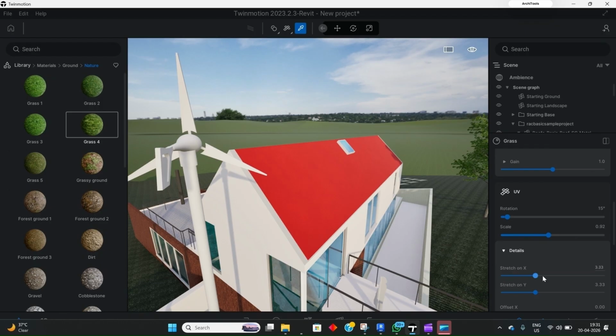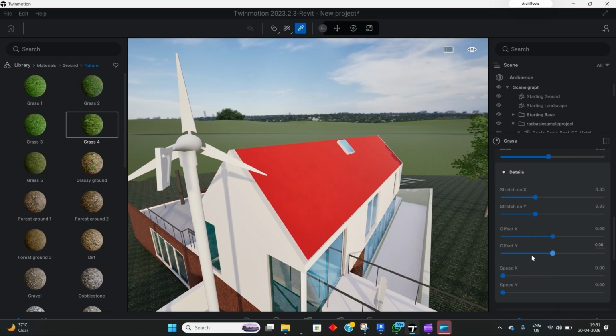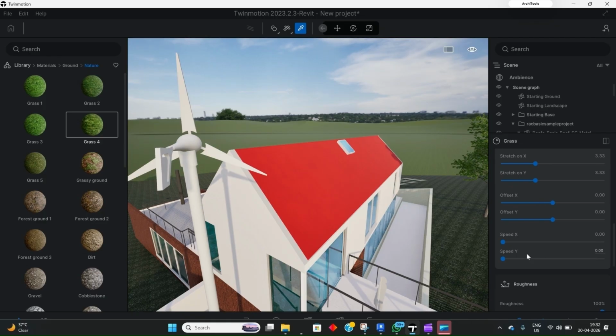So this is related to that. Now next is stretch on the x. So we have two axes for the tiles, x and y. You can stretch it on both ends, the x and y axis. It is for that, and the other is for the offset. So these are all related to the tiled patterns or any kind of pattern we have.